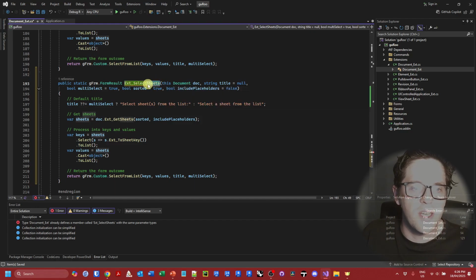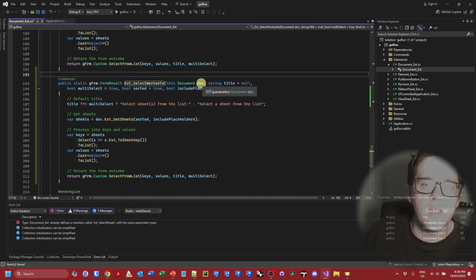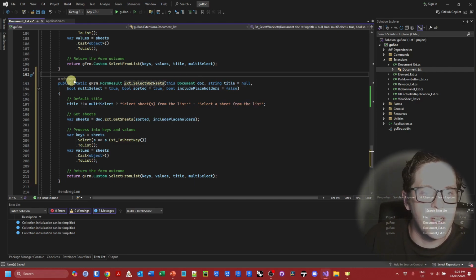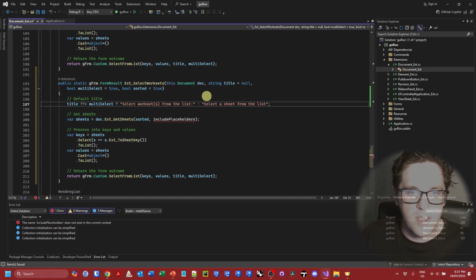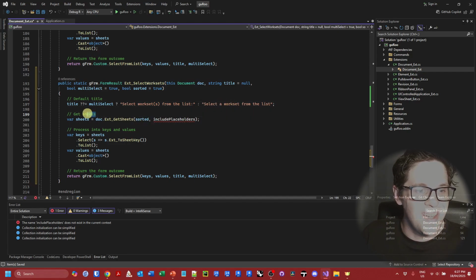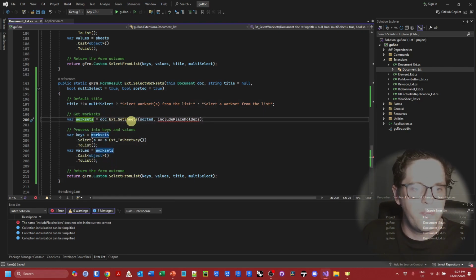So in this case, instead of select sheets, it will be select worksets. Document is fine, title is fine, multi-select and sorted is fine, but we don't need the include placeholders argument. Default title will of course now be select worksets from list, or select a workset from the list. Get sheets is now of course get worksets. I'm just going to right click and rename this, and I can refactor its use later on in the code.